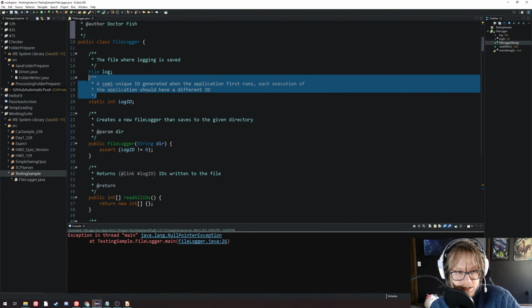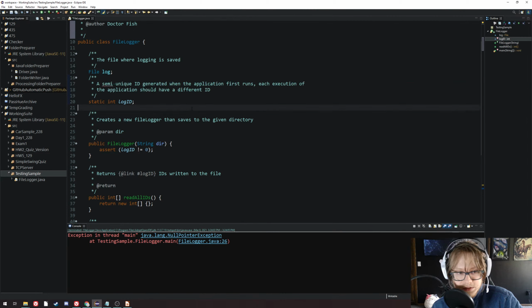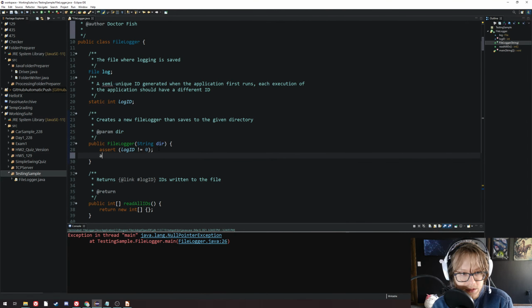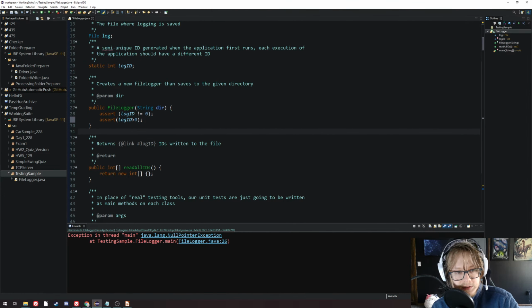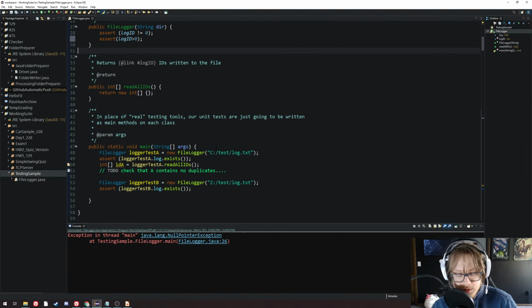The log ID is supposed to be semi-unique, so I've asserted that it's not 0. That makes sense. I might want to assert that it's not a negative number. It shouldn't be a negative number, so assert that it's greater than 0. So both of these should pass in the constructor. I've got a method called readAllIDs, which is supposed to return all of the IDs written to the file in an integer array.